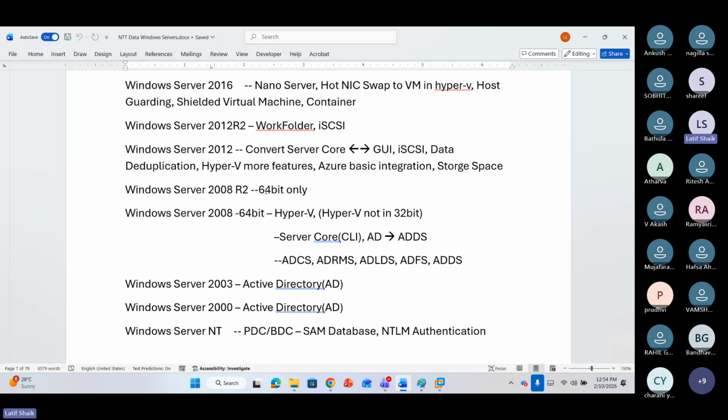But 2008 R2, the OS version is only 64-bit. From 2008 R2 onwards, it's purely 64-bit. No 32-bit versions. In 2008 there were both 32 and 64. So 2008 R2 is the same as 2008, but with Hyper-V, only a 64-bit version.